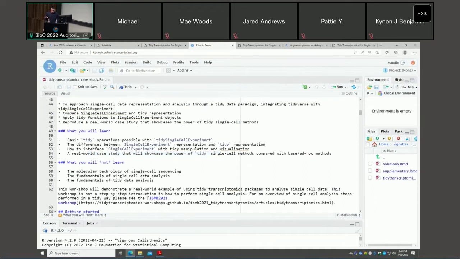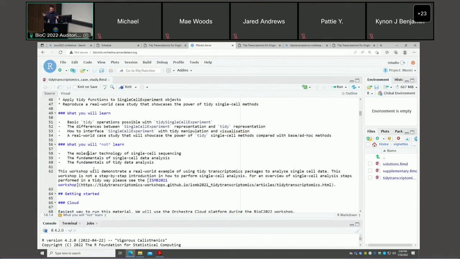And then this workshop is not any reference for analysis. So we don't want to teach you how to analyze data. And we are not teaching here the fundamentals of tidyverse. So we assume that more or less you know what single cell analysis and tidyverse are. This workshop is focused on how to put them together.